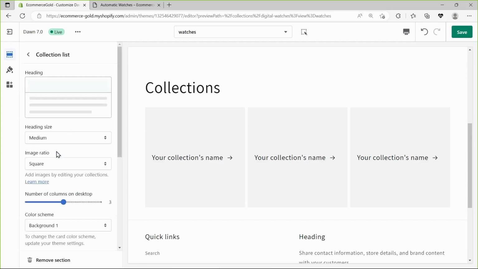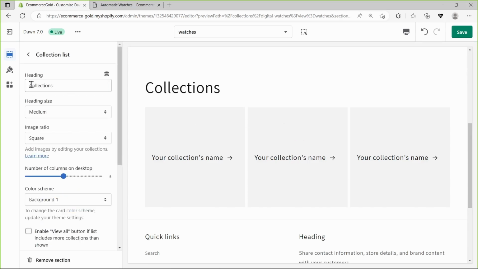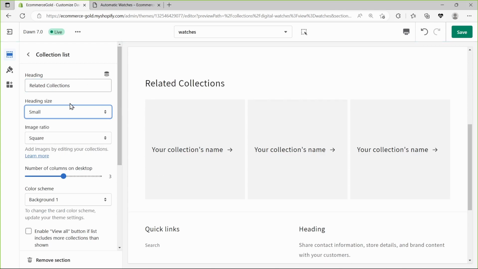And with this, you can come in and rename it if you want. So if you want to call it related collections, you can call it whatever you want. You just change the name in the heading section. You can also change the heading size and things like that, so you can change it to small if we want to, the image ratio and things like that, but you can go and check those out for yourself.